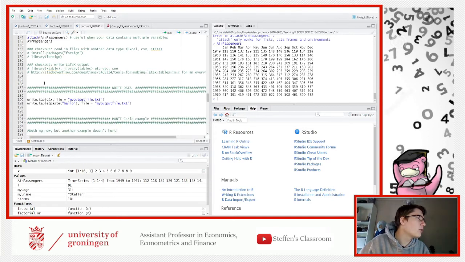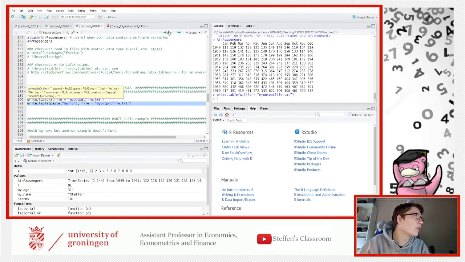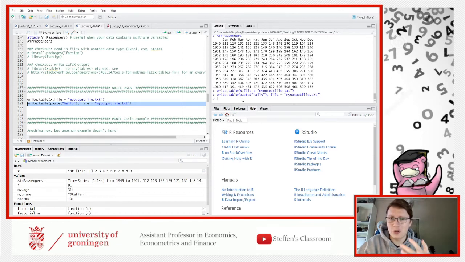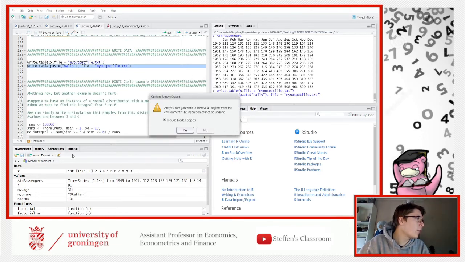Now, before we go to the Monte Carlo examples, let's just spend two lines on the write table function. This is just to show it, so you can't say I didn't show you. We can simply write this x variable, this data here, to a file that I call my output file. Remember the quotation marks. And of course, I can also just paste this hello to my output file. If I open this file, it will simply say I have a column x that says hello. And that's it. Simple as that.